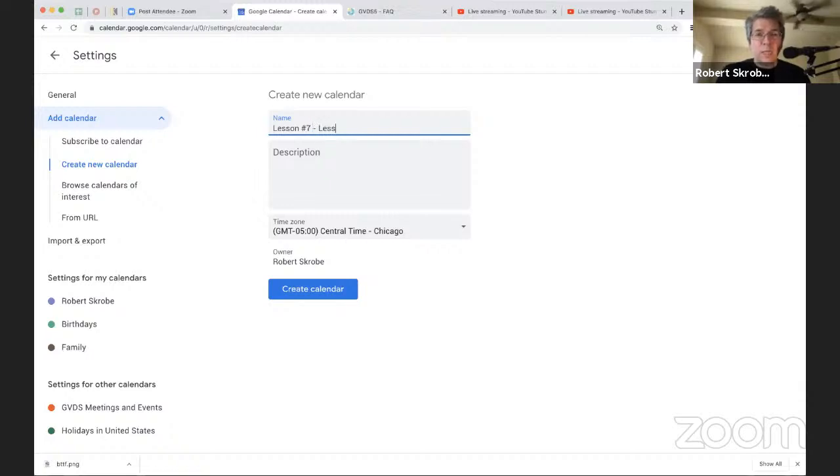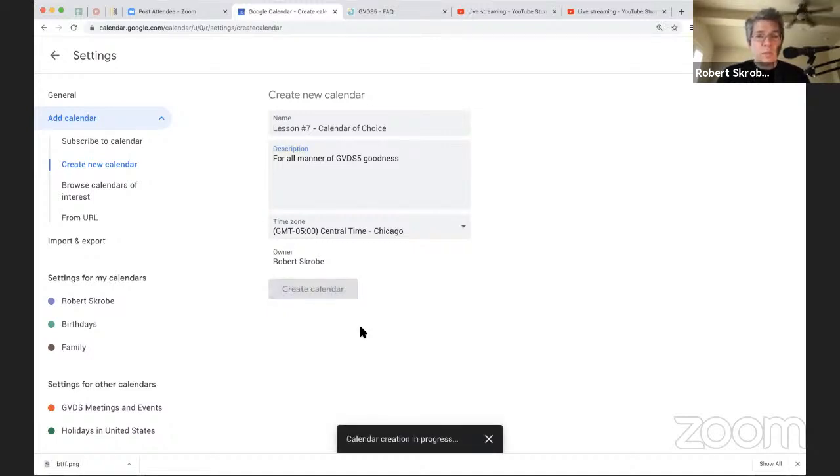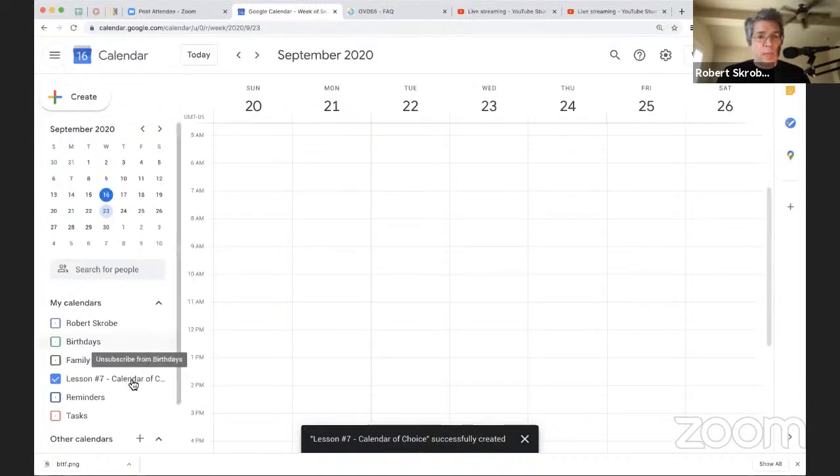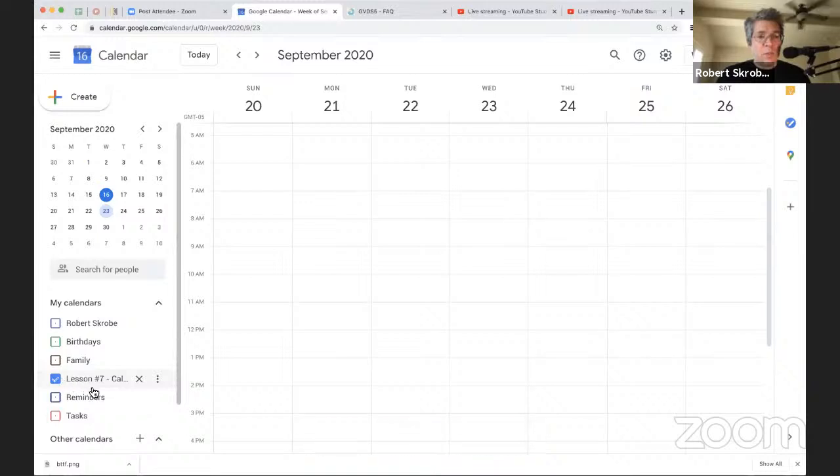And call it lesson calendar, or just calendar of choice for all manner of GVDS-5 goodness. Make sure it's in your time zone, and in Google you create the calendar. After you do that, you'll go back to where you were before, and the calendar should pop up as something that you're currently using. So in this one, we just had it directed.